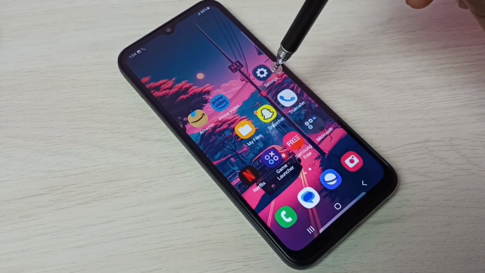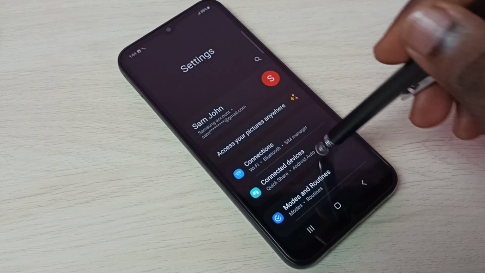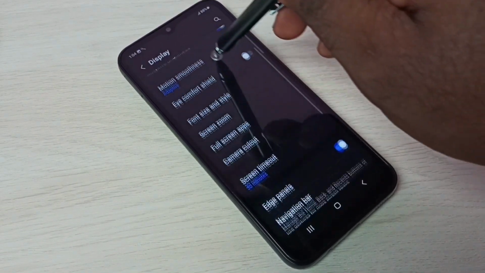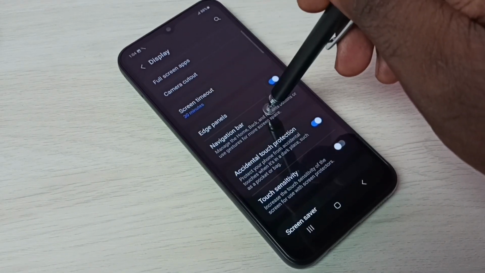First go to settings, tap on the settings app icon, then tap on display, then tap on navigation bar.